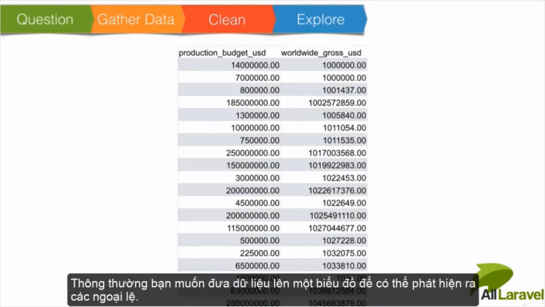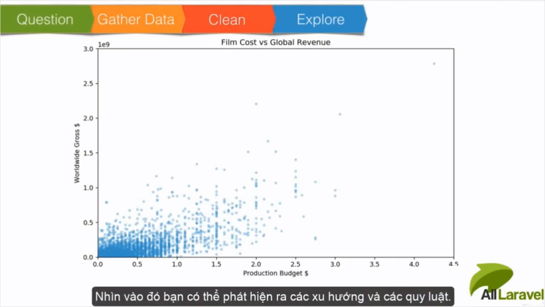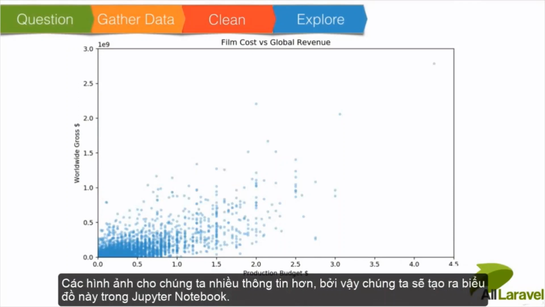Very often, you want to put it up on a chart so that way you can spot problems, you can spot outliers, you can spot trends, and you can spot patterns. Pictures are incredibly informative. So let's create this chart in something called Jupyter Notebook.